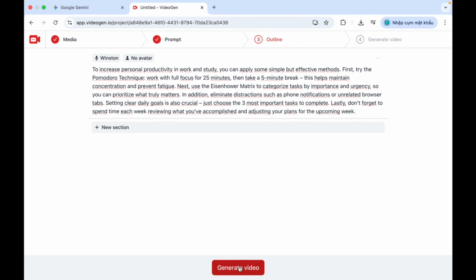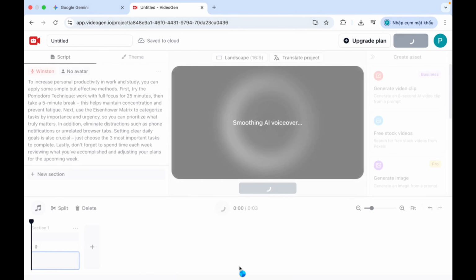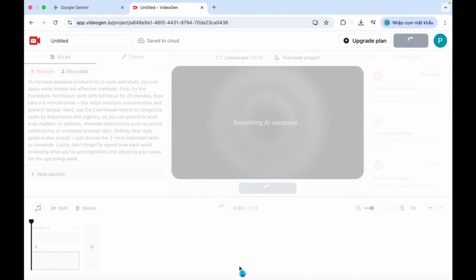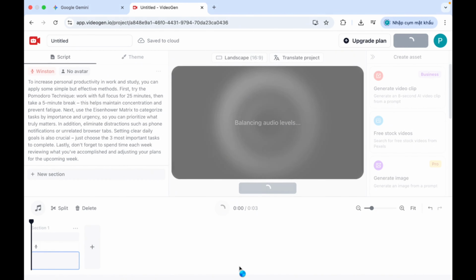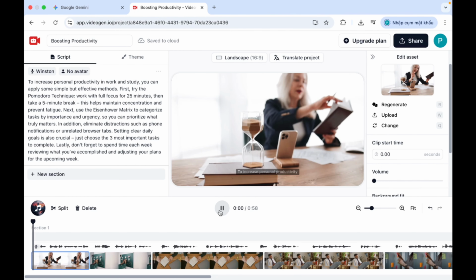Step 6. Generate your video. Now click that big Create Video button. AI VideoGen will do all the heavy lifting, adding visuals, voiceovers, syncing everything together. Just wait a few minutes and boom, you've got a full video ready to go.